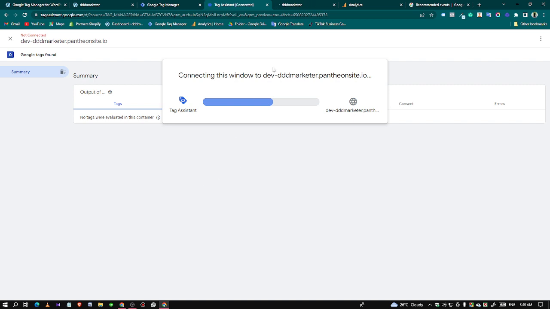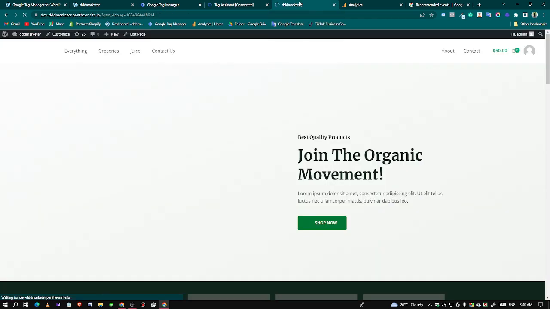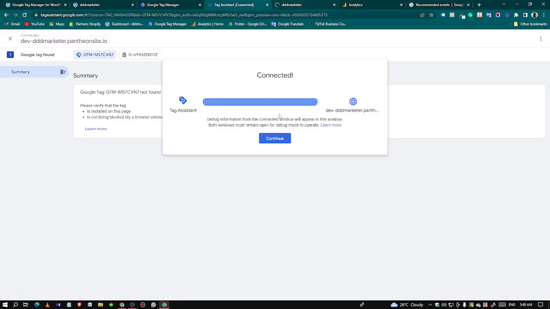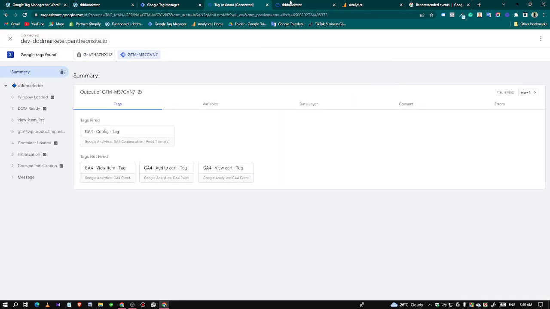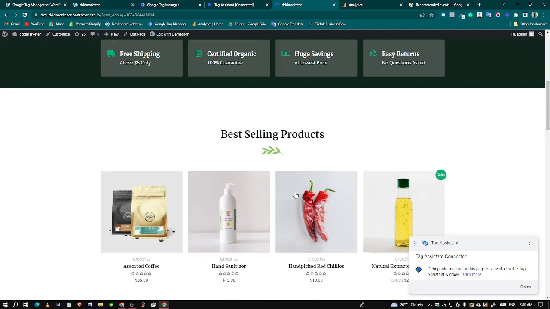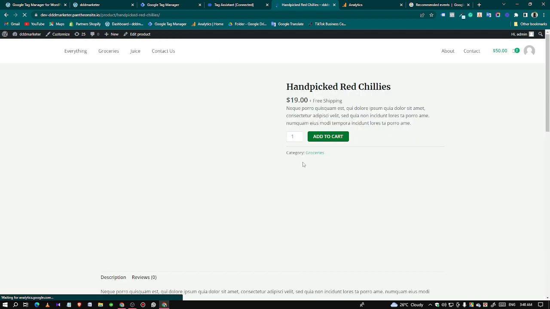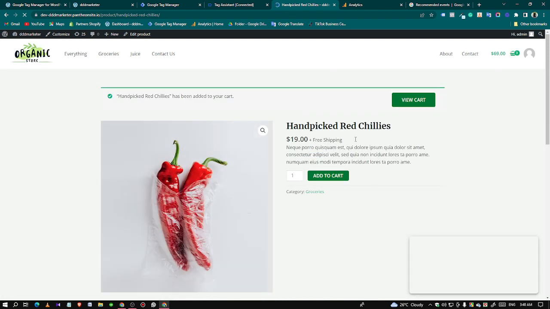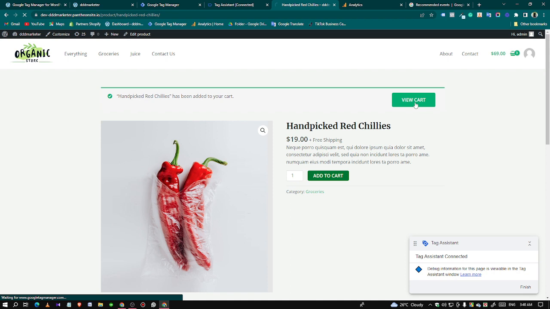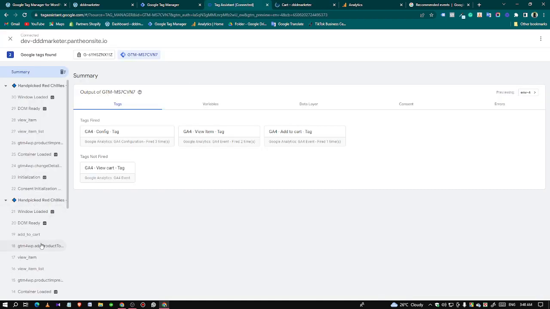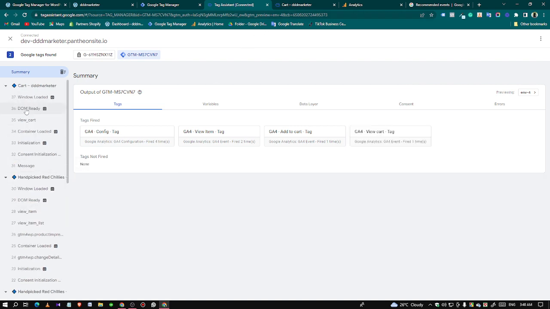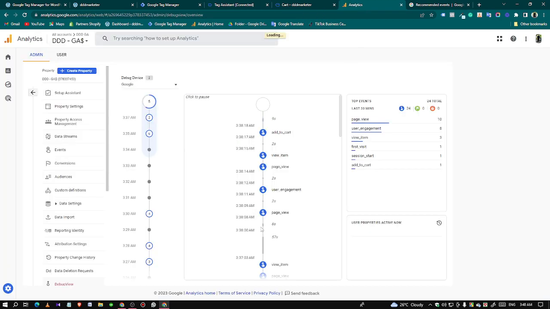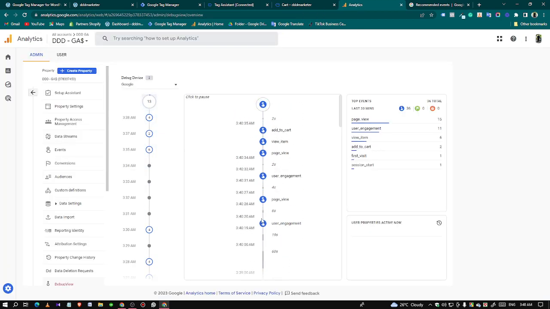Okay, so if I now click preview again, we can see whether our view cart event also fires. Click continue, and if I click an individual product, click add to cart, and then click view cart, yeah, our add to cart and view item tags are fired. Now we will fire the view cart event. Yeah, our view cart tag also fired, and GA4 will receive a view cart event.